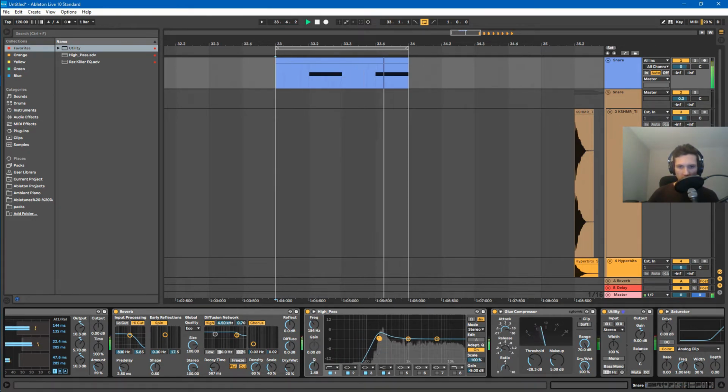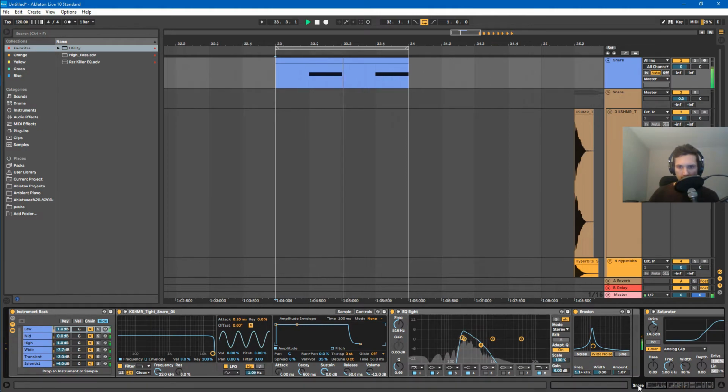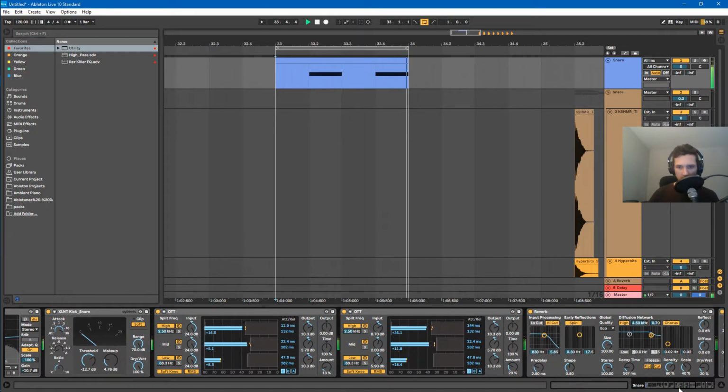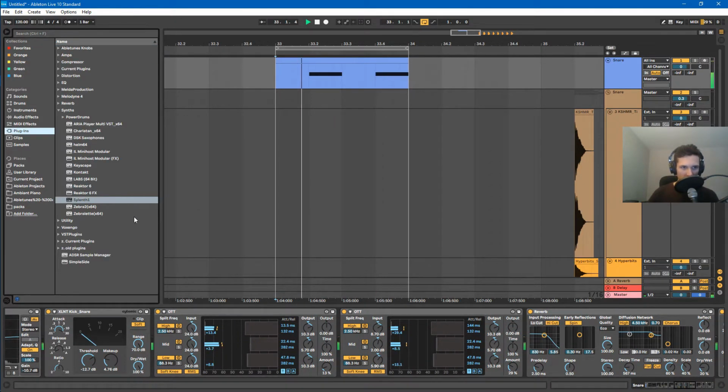Okay, we're going to reshape this again a bit. I think there's too much compression happening here. Okay, something like that. Now I tend to like a little bit more noise added in. I'm actually going to add it in before the first reverb here.